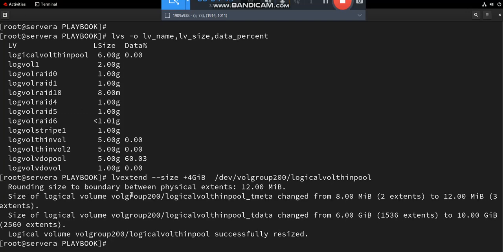Size of logical volume vg200/lv_thinpool_tmeta changed from 8 MiB to 12 MiB extents. Size of logical volume vg200/lv_thinpool_tdata changed from 6 GiB to 10 GiB, 1536 extents to 2560 extents. Logical volume vg200/lv_thinpool successfully resized.